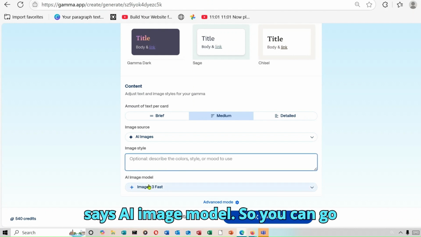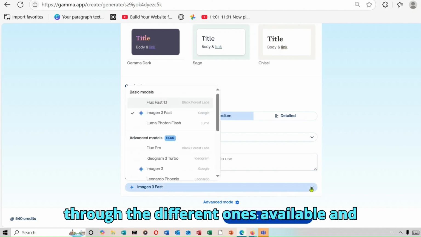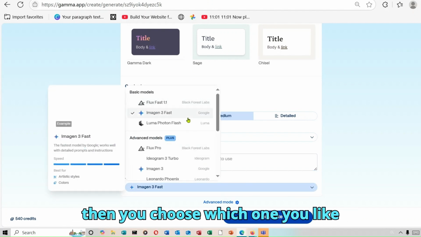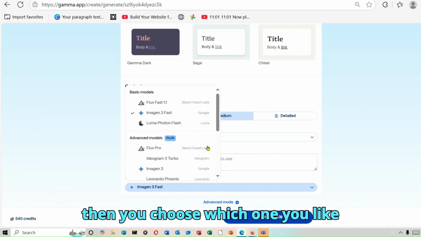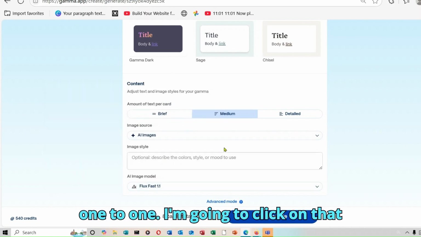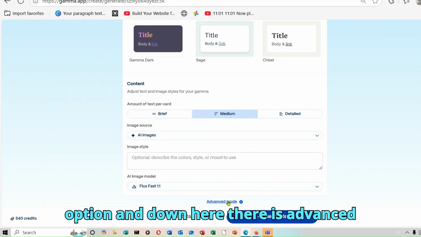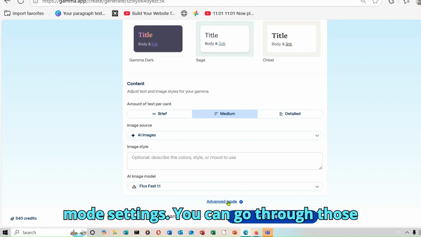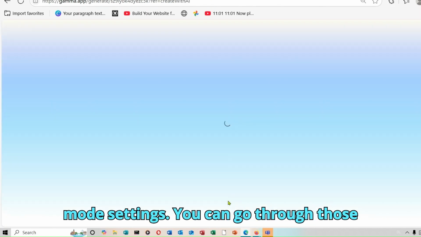Down here it says AI image model, so you can go through the different ones available, and then you choose which one you like better. So let's go with this option of Flux Fast One-to-One. I'm going to click on that option, and down here there are advanced mode settings. You can go through those as well.